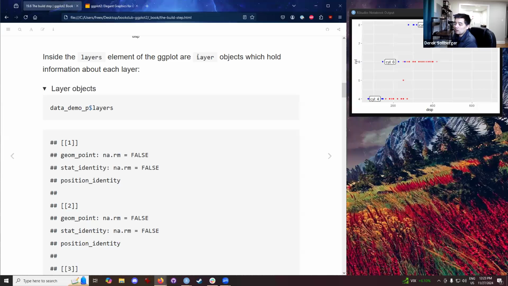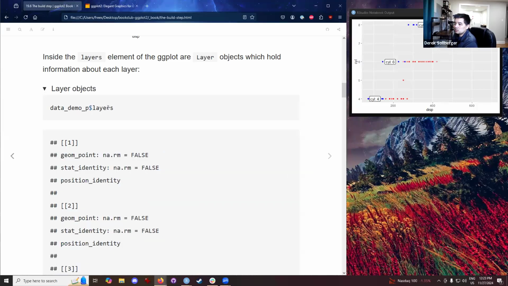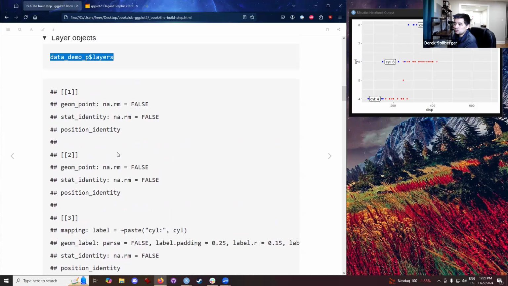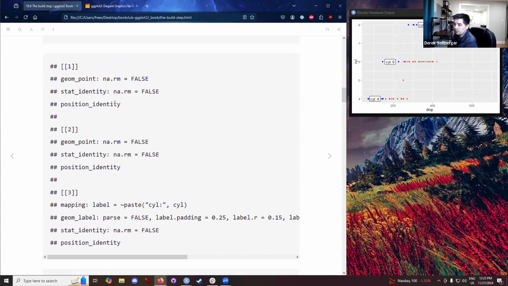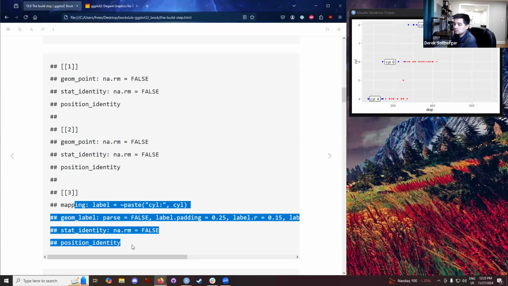Inside the layers element are layer objects, which hold information about each layer. So we're going to look at the layer objects 1, 2, and 3. The first one, the blue dots. The second one, the red dots. And the third one, the labels.